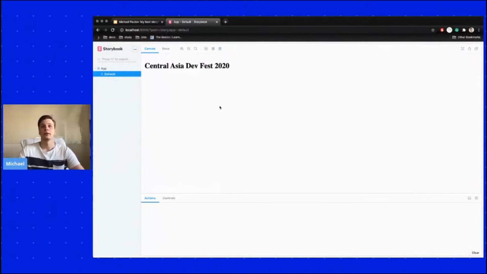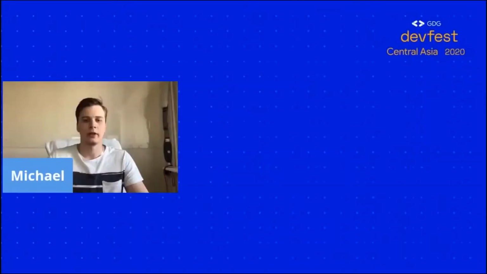Okay, that's base information about Storybook. You can read more in the Storybook documentation, but it's a base intro for Storybook. Okay, let's switch to IDEA again.